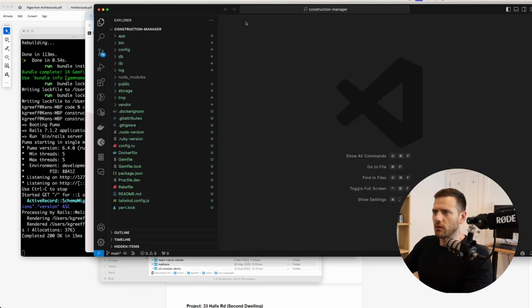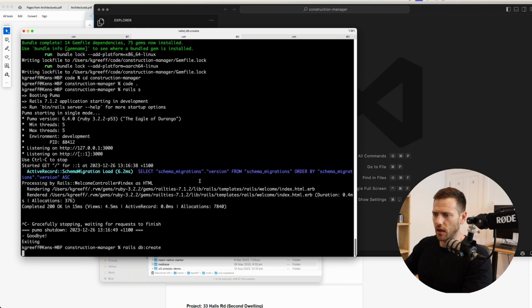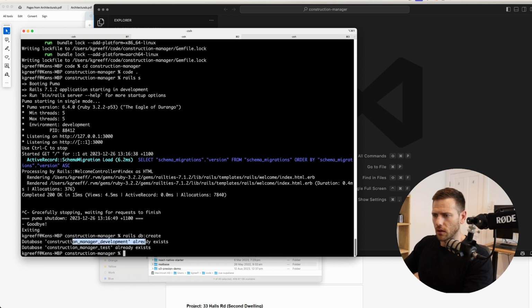Okay, let's get cranking. It's a bit of a speed run. Let's see what we can do. So first things first, we need to set up the database before we even get started. So we're going to go rails db:create. Let's just run that. Okay, excellent. That already existed, but that's what we do there. Boom.